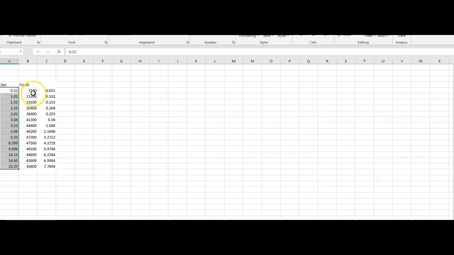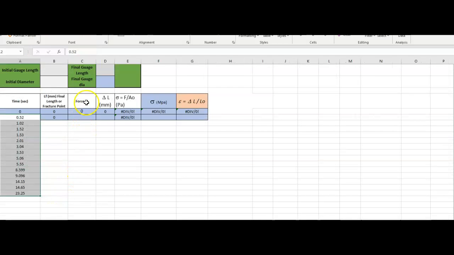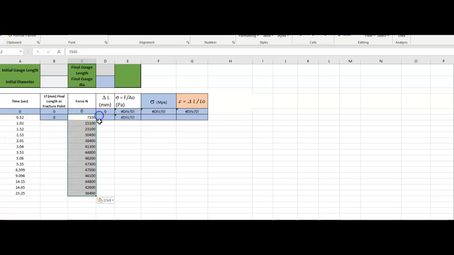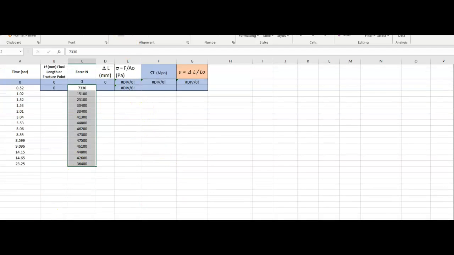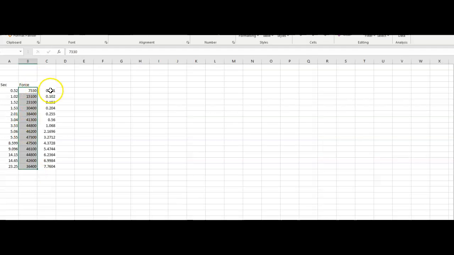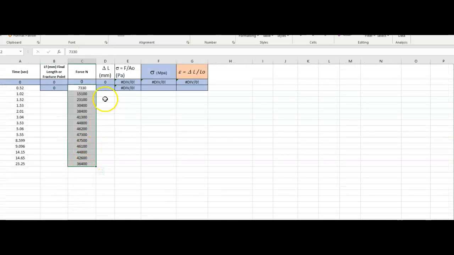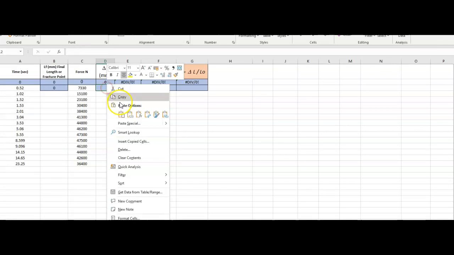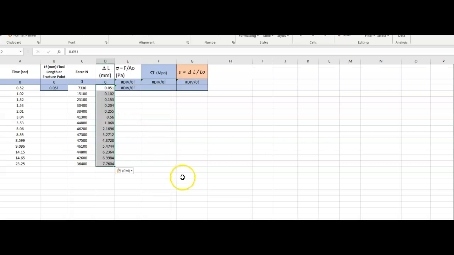Go back to our sample. We'll grab the force column. Go to the force column here. Click on the first blue cell. Paste. The last one is in millimeters, and it's our change in length. Same again.